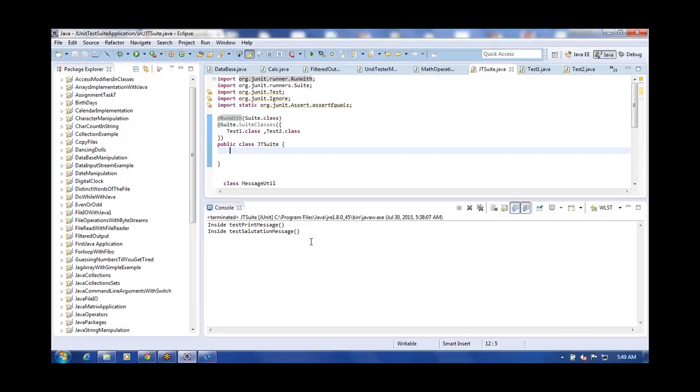We have here a test suite, with the help of which we are going to run these things. So @RunWith and Suite are basically meant for running a test suite. Here, with @RunWith(Suite.class), we are going to treat this class as a suite of test cases.